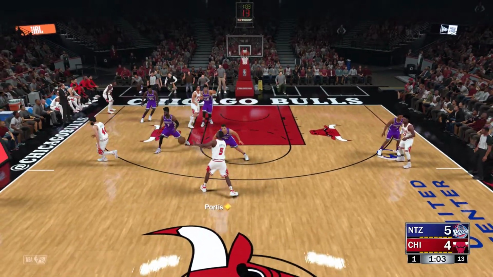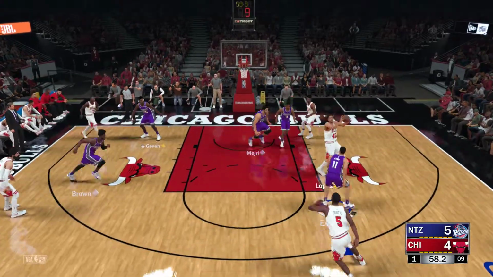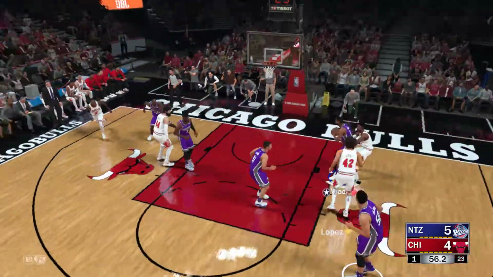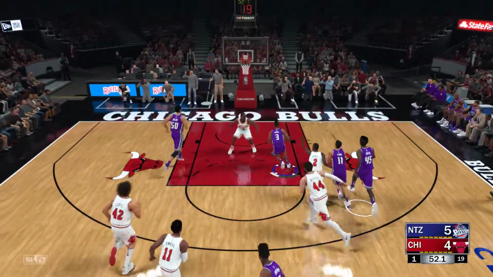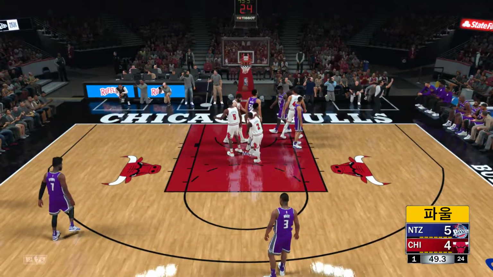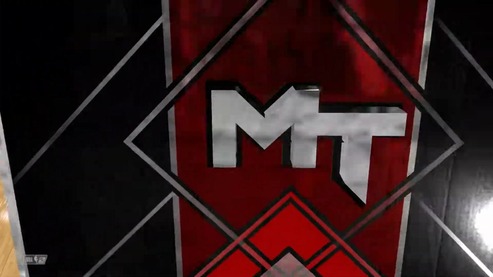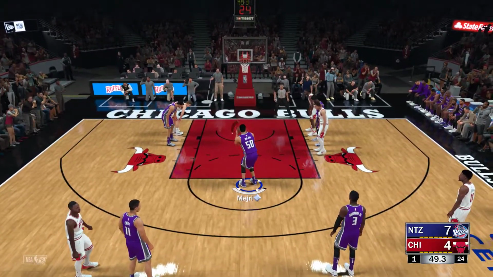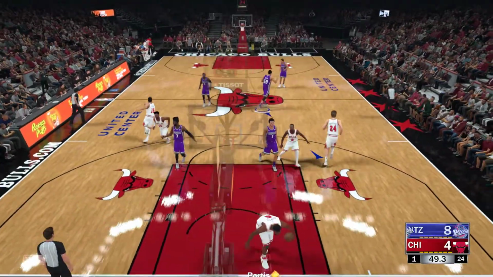Passes it to Portis. Dishes to Mirotic. Here's Lopez, and it's blocked. And here we go. Fast break. Wade's got it. Another shot. Basket is good, and he'll get a chance for one more at the free throw line. Like the physicality there on the glass on full display. Great at hitting the boards and then capitalizing off the second chance opportunity.